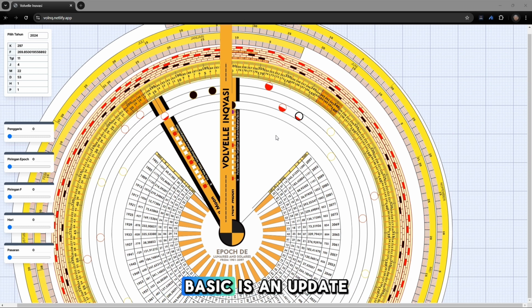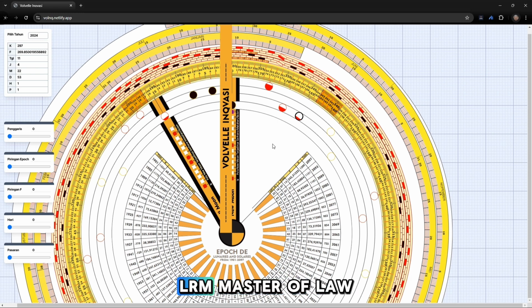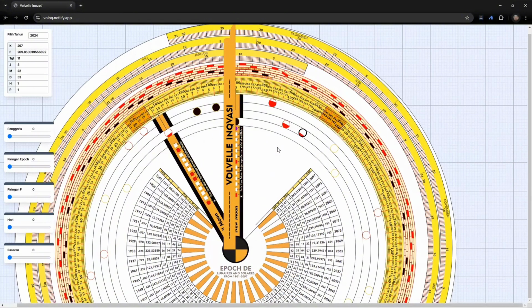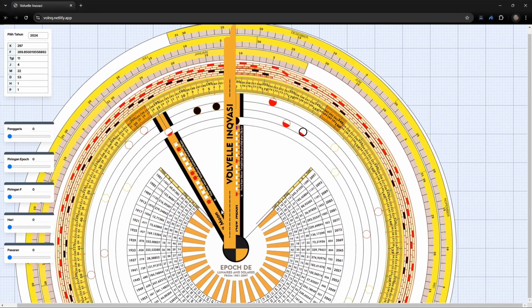Volvel Innovation Basic is an update and development of Volvel Philip, which was discovered in 1680 AD. Volvel Innovation Basic was found by Ehsan Hidayat LLM, Master of Law, in 2019 AD. Interestingly, Volvel Innovation Basic can predict lunar and solar eclipses until 2100 AD.